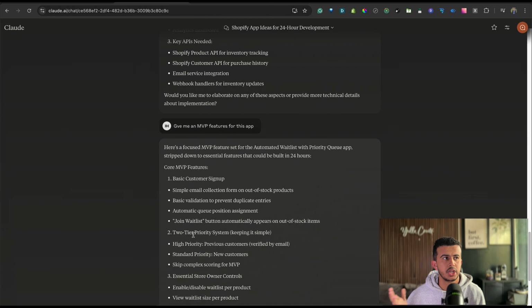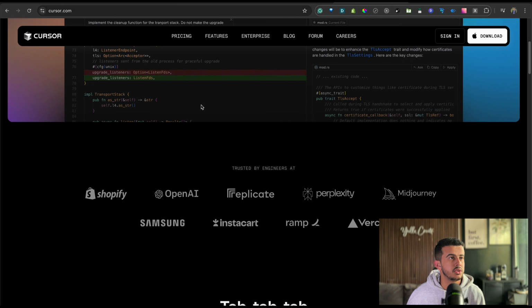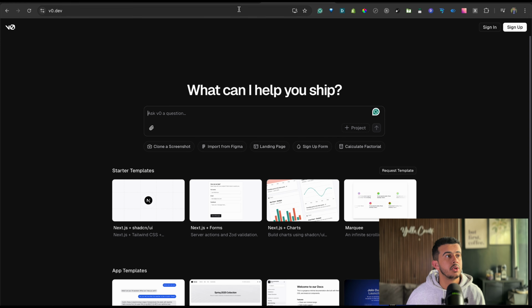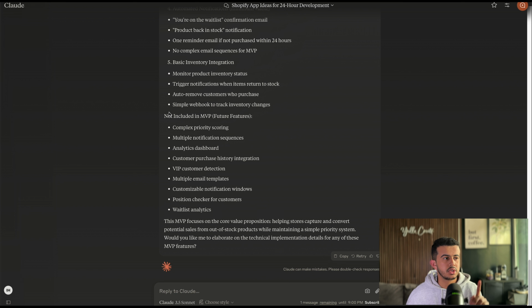So I will be using the Shopify Remix template. I will be using Cursor, the AI editor. I will be using V0 for some part of the UI. It's done for Cursor, but we have one thing for Cursor, which is to give us a name for the Shopify app idea. So let's ask it.